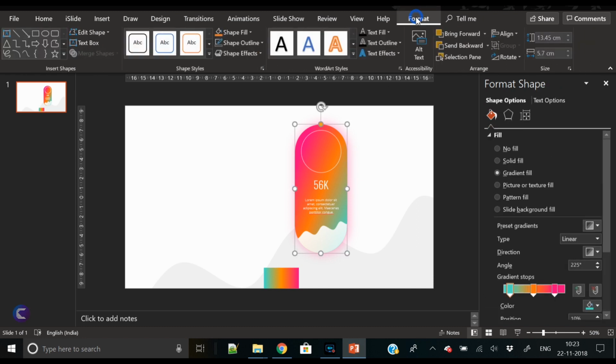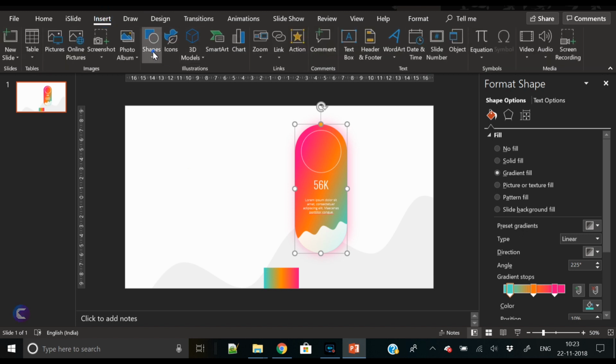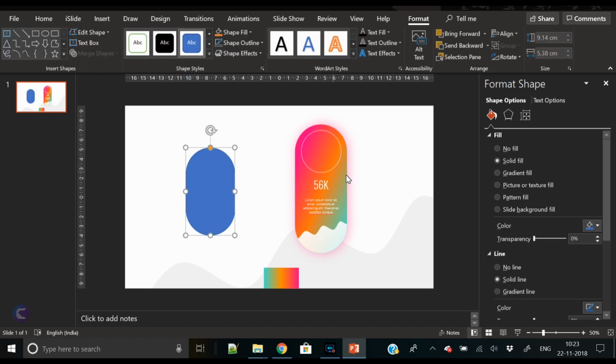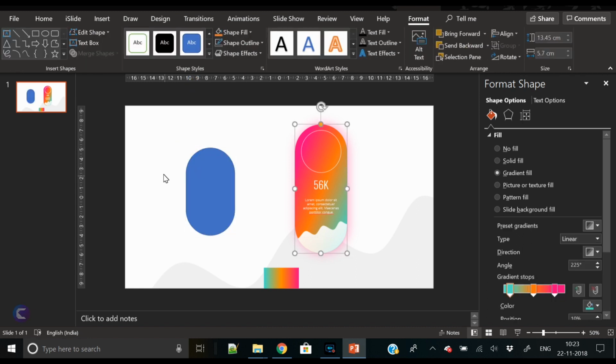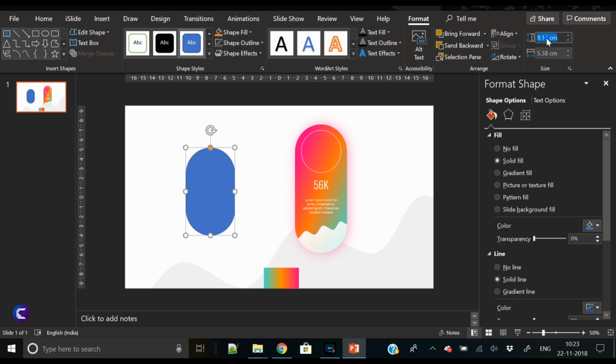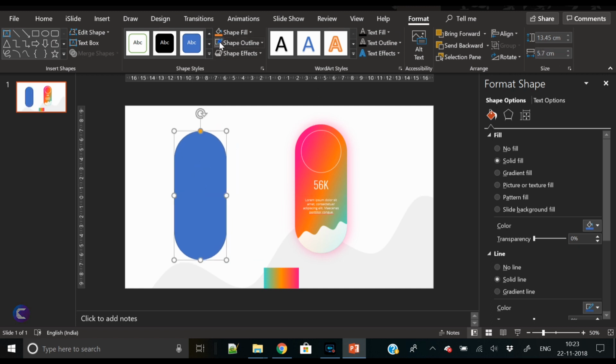Now select the shape again and go to format, and let's insert another shape of similar size. What I'm trying to do here is we will add a reflection effect, a reflection of a light. So I've created a similar shape here.